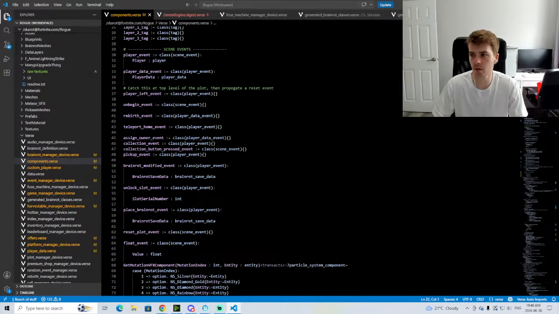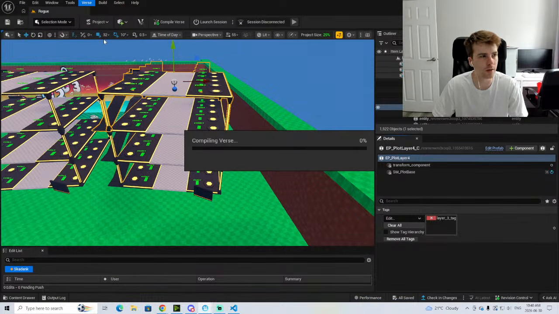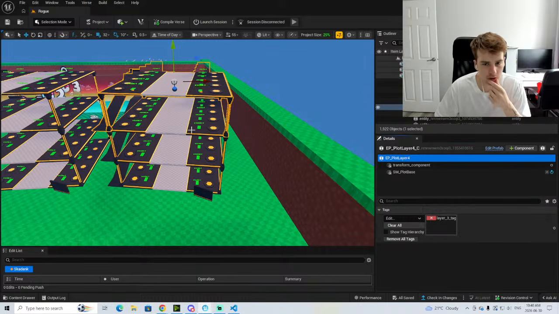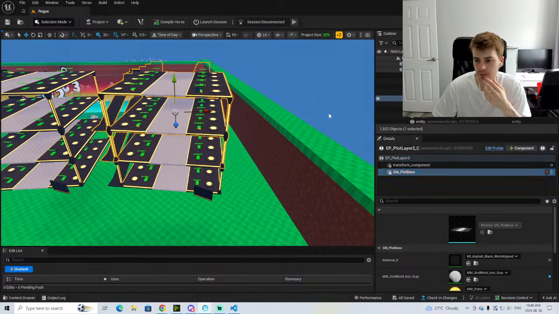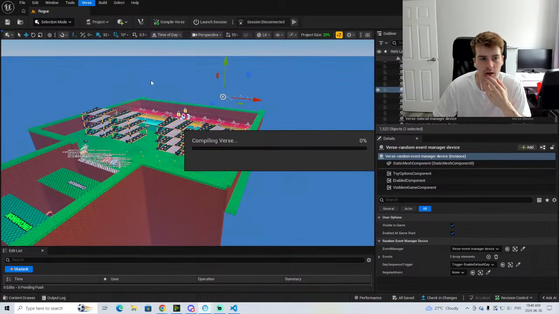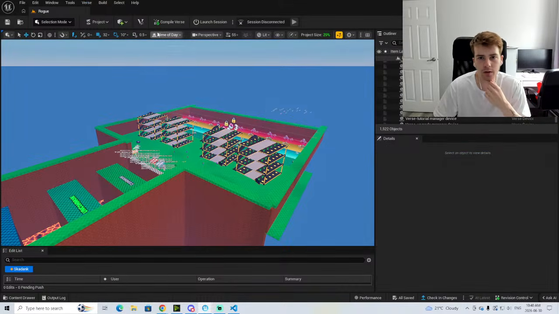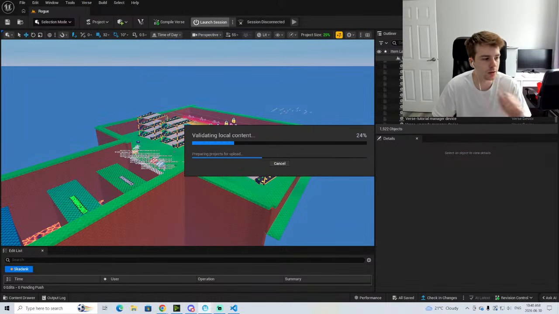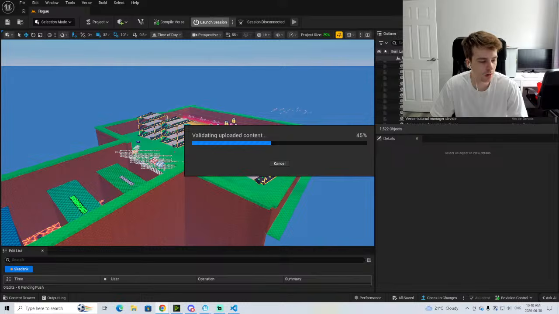Okay. So let's see if this actually works now. Showing and hiding using transform instead of just hiding and showing the props. Maybe that'll fix the collision issues. It should fix the collision issues. Hopefully, because I don't really want to have to deal with that much longer if I don't have to.